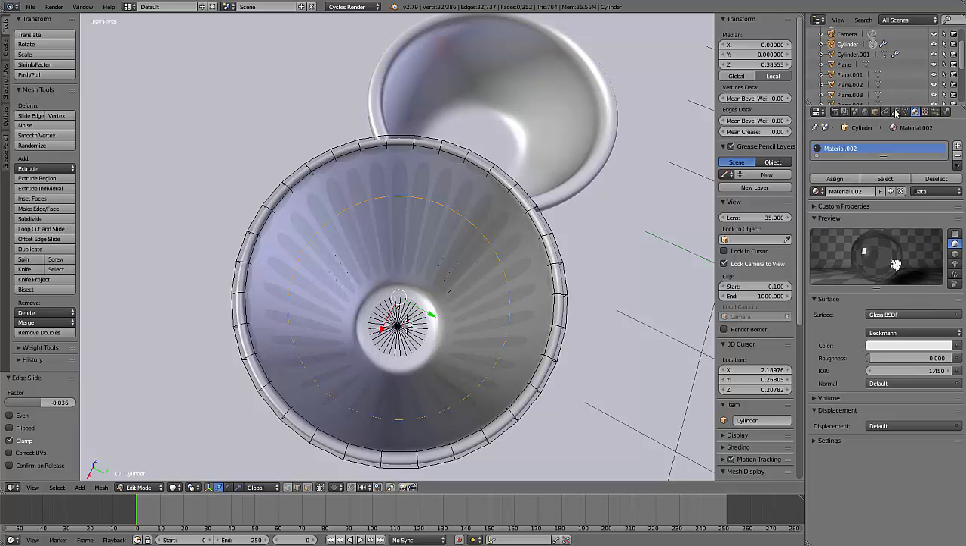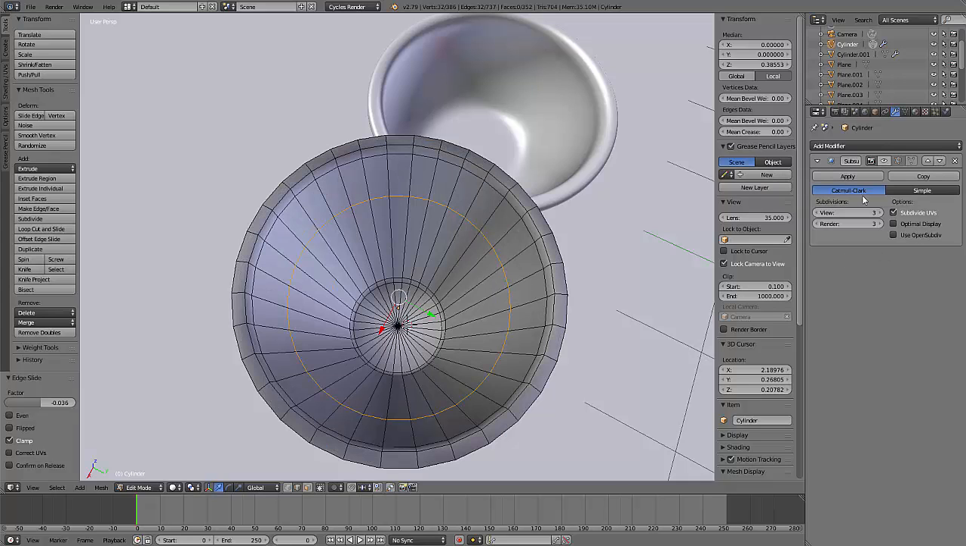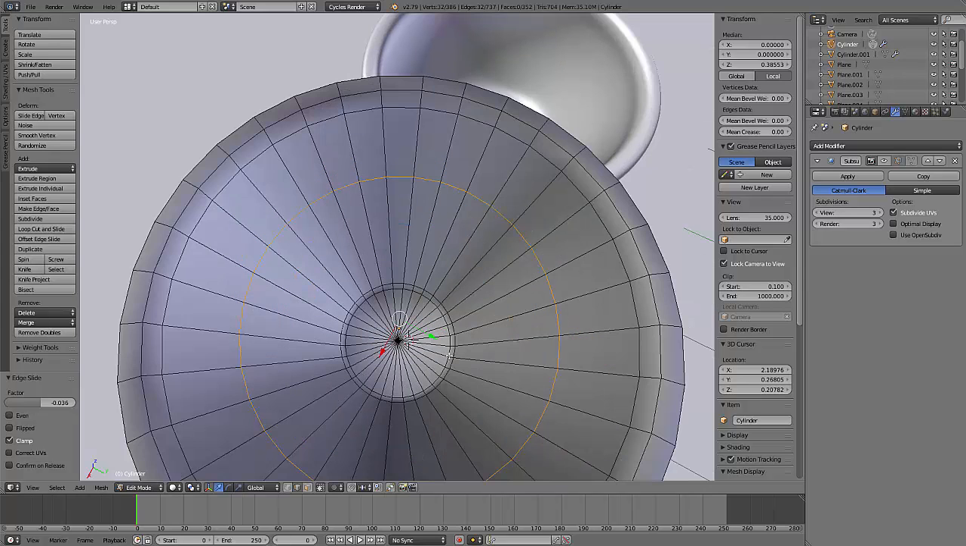I've got the smooth modifier, so I'm going to come over here to the modifier wrench. I've got that subdivision surface modifier. I'm going to click the eyeball right here to hide it. See, now I can see those faces and edges a lot better.